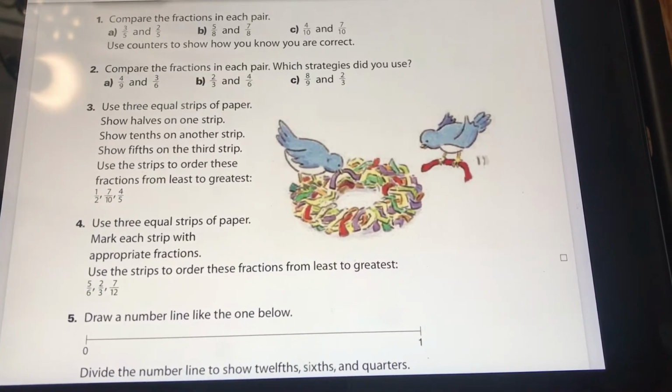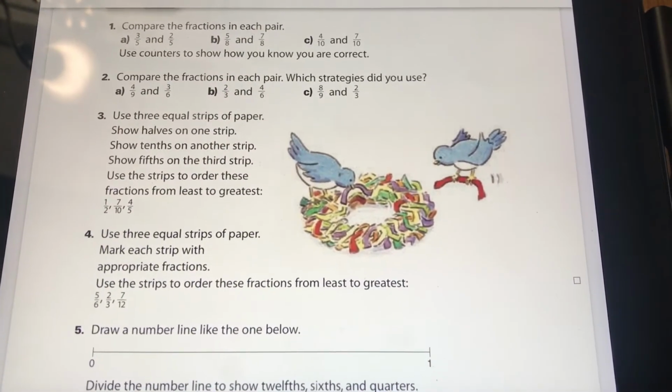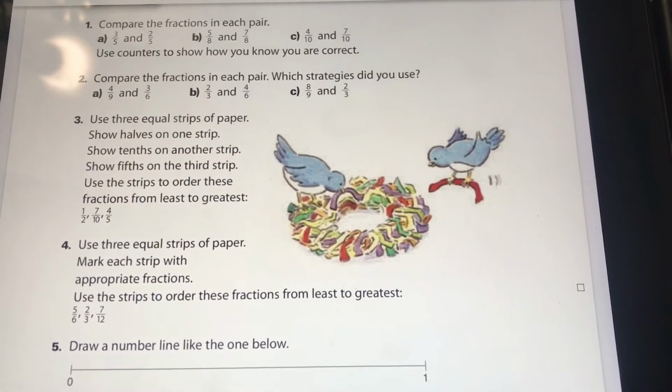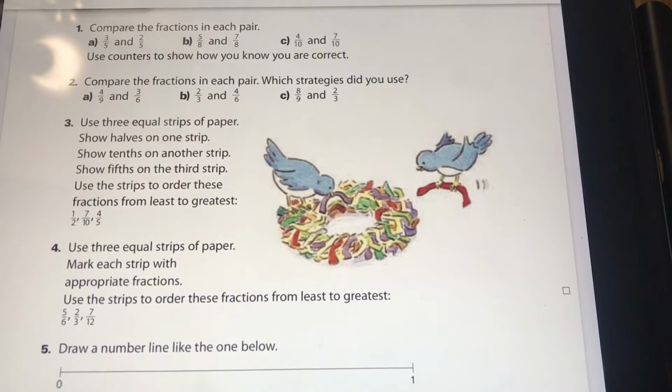So if you're wondering how to do work out of a textbook at home with a device, this is a tutorial for iPads only or other tablets that can do a screenshot.